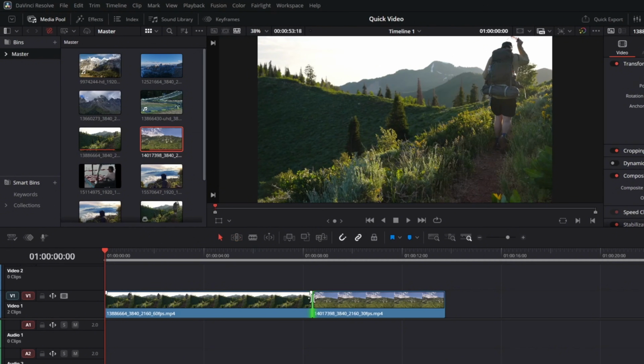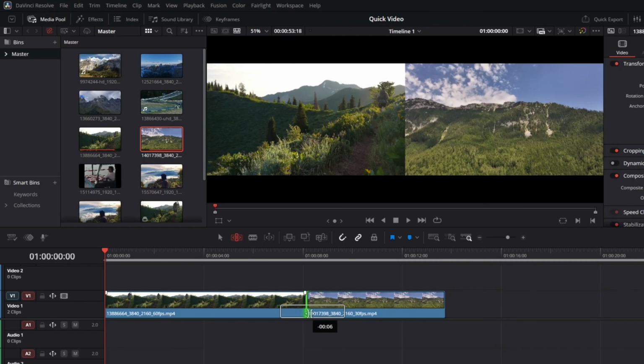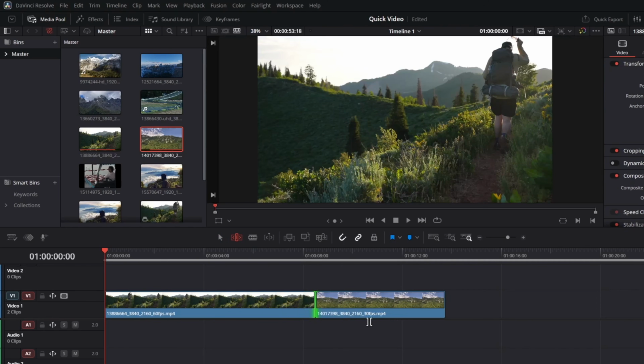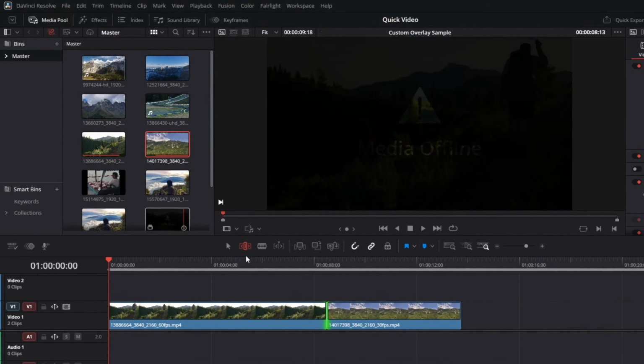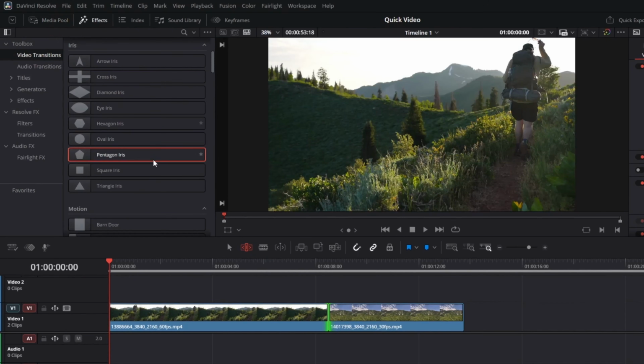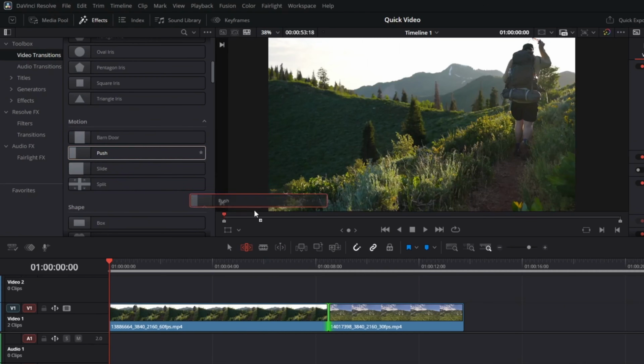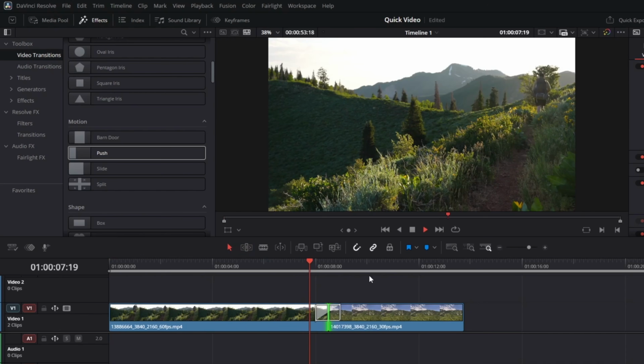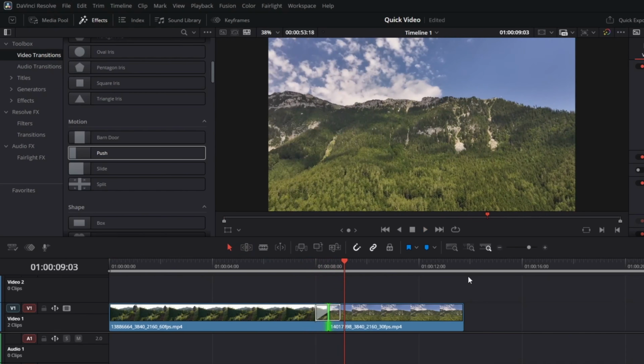You can adjust the point of the transition by using this tool right here called the Trim Edit tool. So it just lets you move the point at which these two clips tend to overlap. So now that that's done, I'm just going to go ahead and go to my effects tab, go to video transitions, and then I'm just going to drag a random transition into the timeline. So as you can see, I place it right in the middle of those two videos, and that's just how I like it. So now if we play this forward, there's our transition.